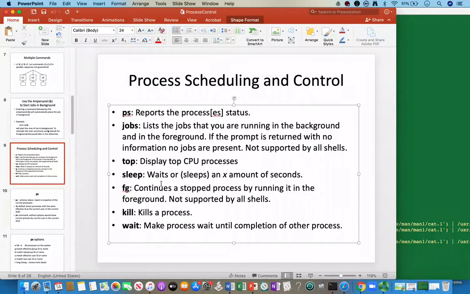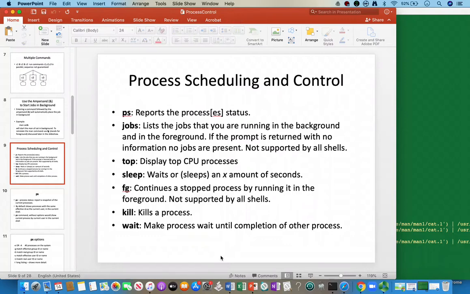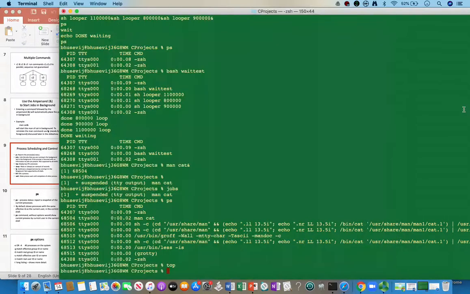With kill, you can send a signal to the process, and you can also kill the process. It's a bad name, but kill not only kills a process, it can also be used to send different signals to processes, and that is one of the ways processes communicate with each other. And with wait, a process is going to wait till all the other processes are done. So we saw how wait was used in this wait test script.